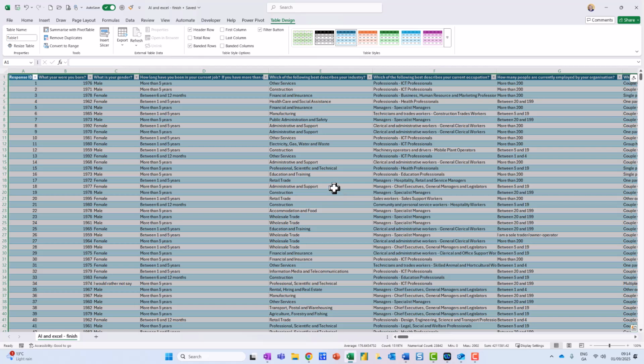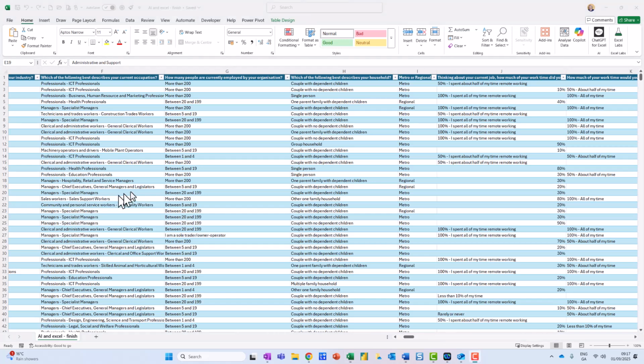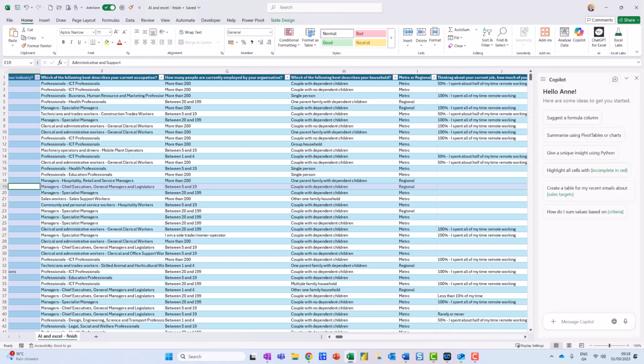Now we have it. I'm going to begin by going to Home, and I'm going to activate Copilot here. What I'm going to do is copy and paste in the prompt that I've already created, which is based on what I have in the actual blog post as well. I just want to see what happens.